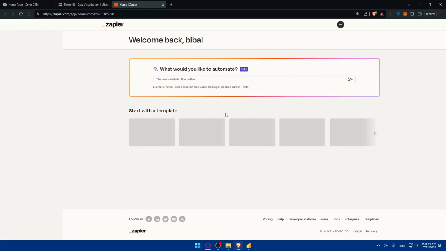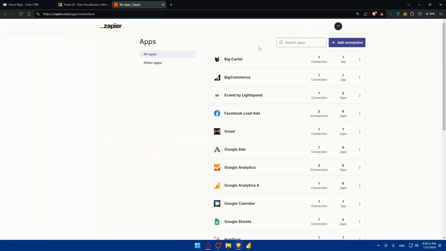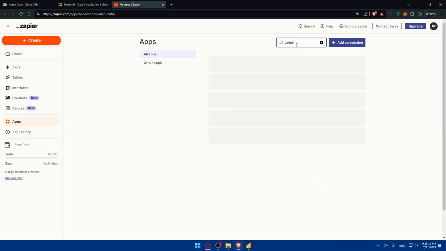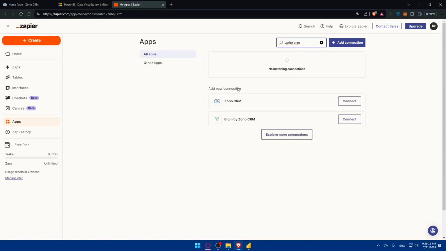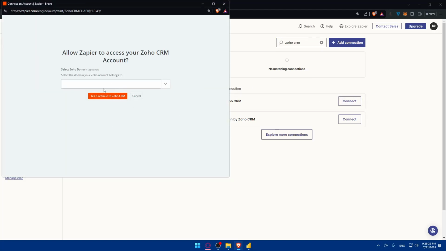And as you can see, once you're logged in, you'll find yourself on a place like this. So simply go to this left panel and click on apps in here. Once you do so, of course, you'll have to look for Zoho CRM, as an example. So just look for that first. So we have Zoho CRM here. We can simply go and click on connect. And as you can see, this will pop up.